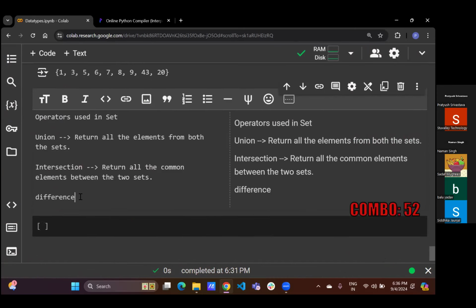What is your difference? Anybody? Does anyone remember what difference is? I think removing of common elements. Anybody else? That was somewhat right.